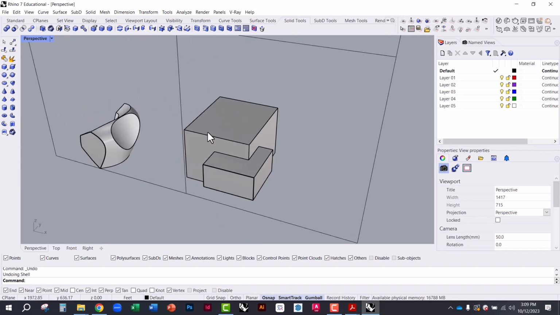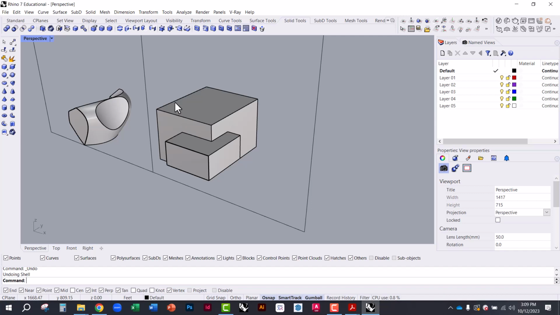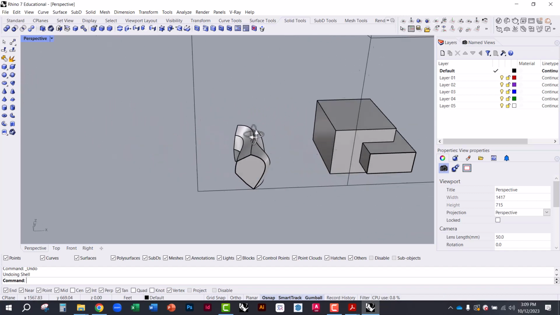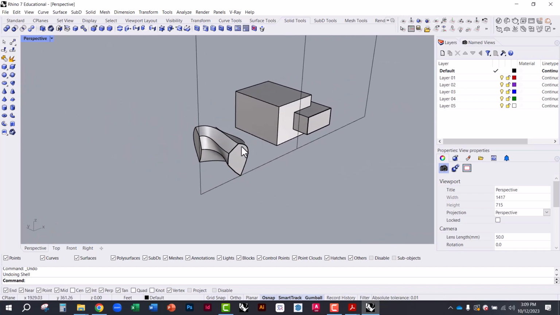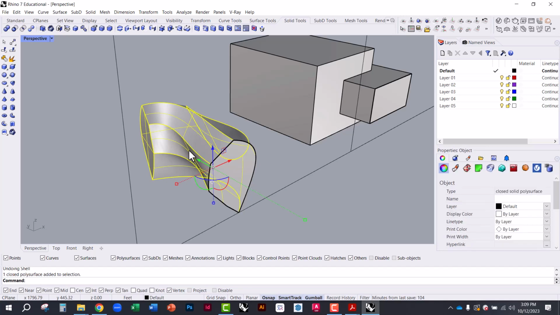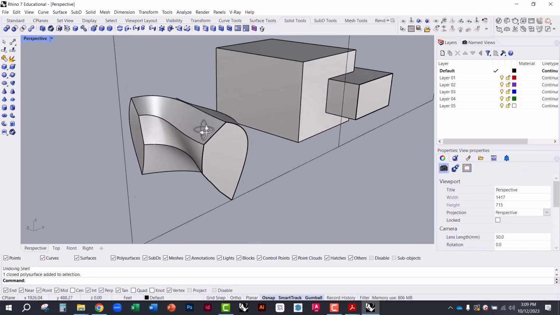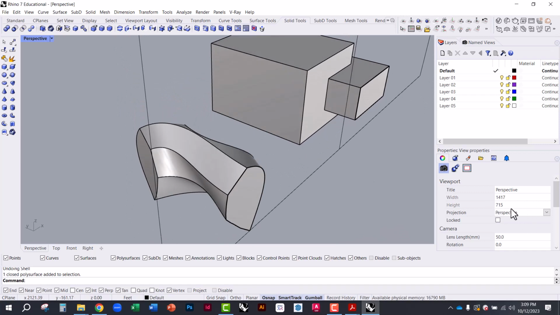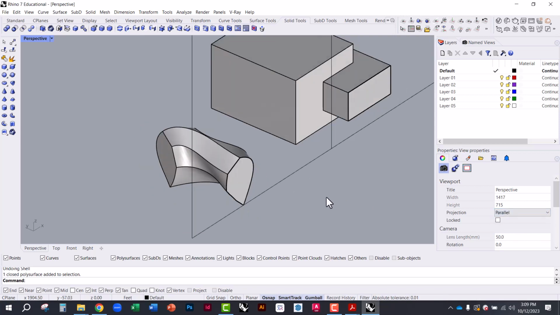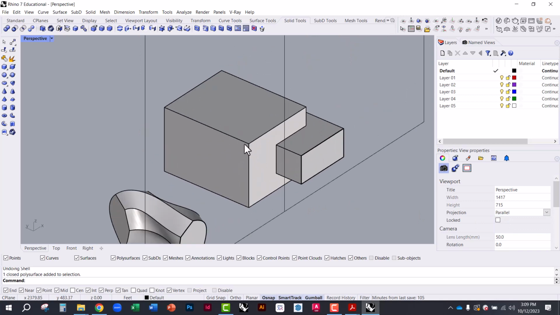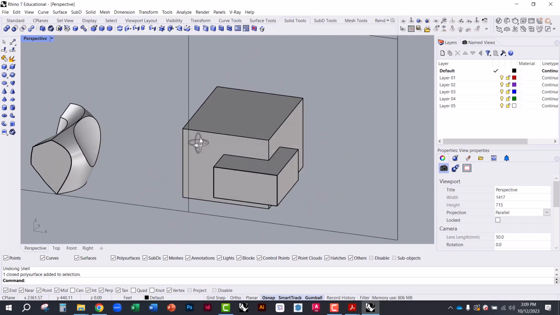One other really great technique for those of us in architecture: we can take the geometry that we just worked on and create line work out of it relatively easily. By default we're in perspective. You can change that here under the properties tab. If you want, you can change this to parallel. So now it's in isometric view.